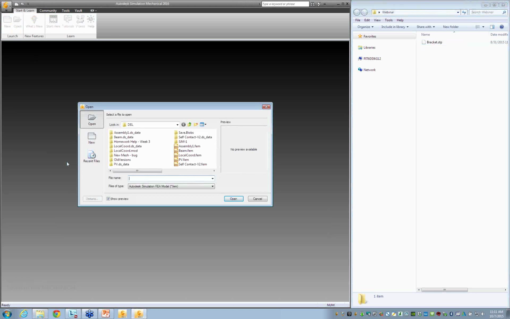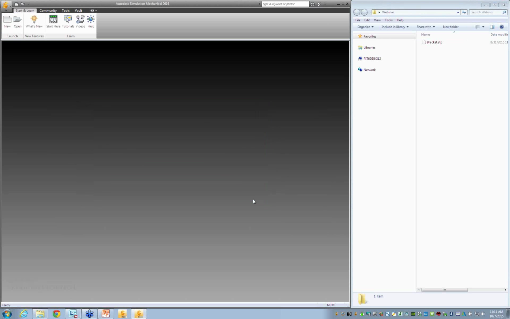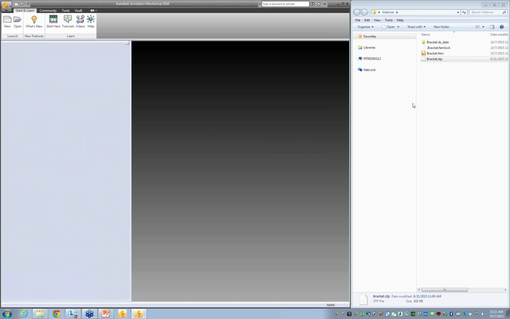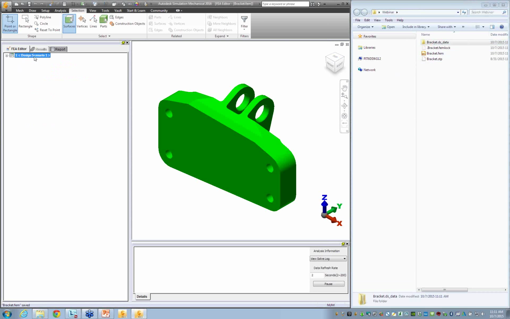When you launch Simulation Mechanical, this is the interface that comes up that lets you open a file or create a new one or look at your recent files. If you cancel out of this, you can simply drag and drop files into Simulation Mechanical interface. So this is tip number 1 for the day. And it automatically creates the finite element model file, which is the main file that we deal with. And then it creates a design scenario data file. So design scenario data file is created because we have a single design scenario, and in it you will see design scenario 1.